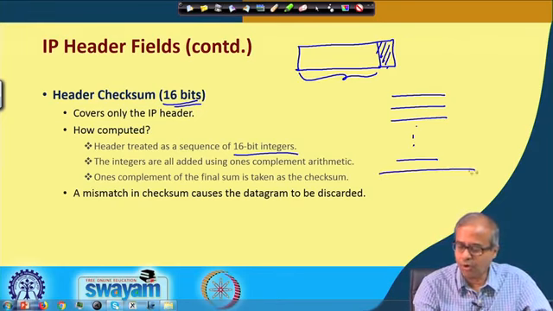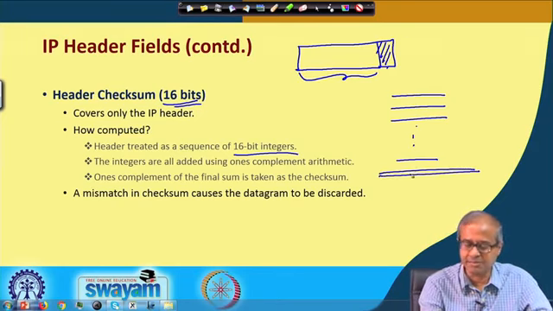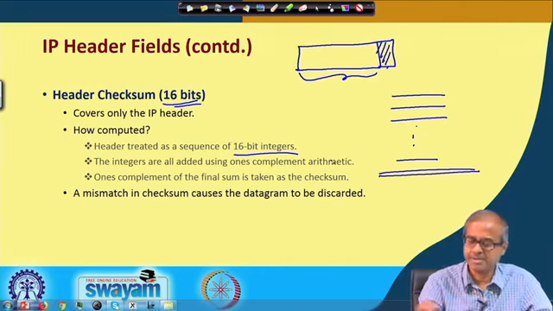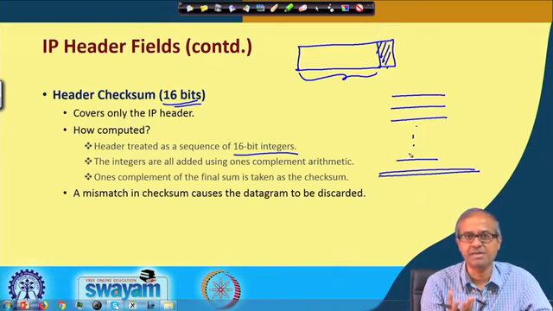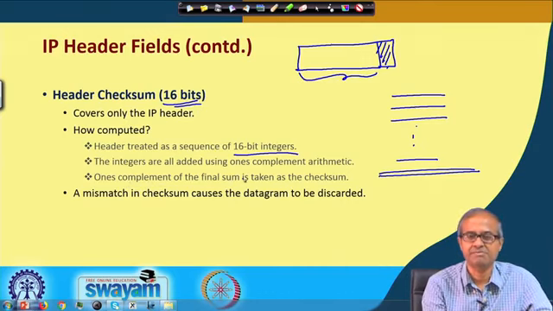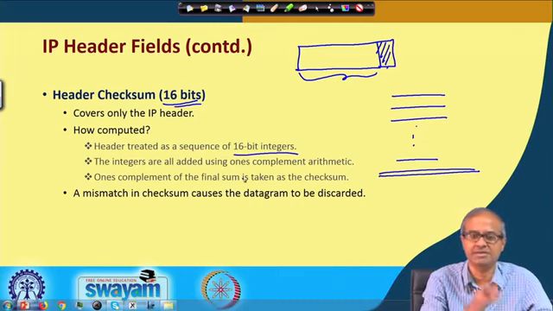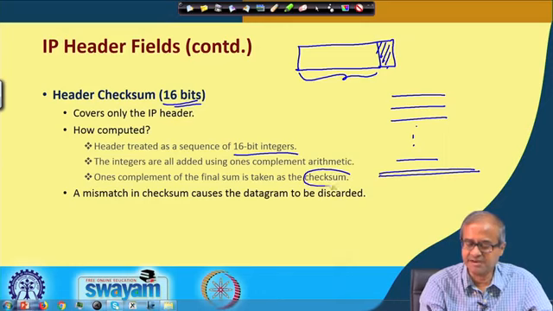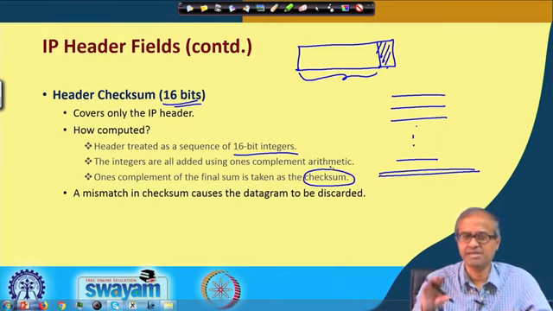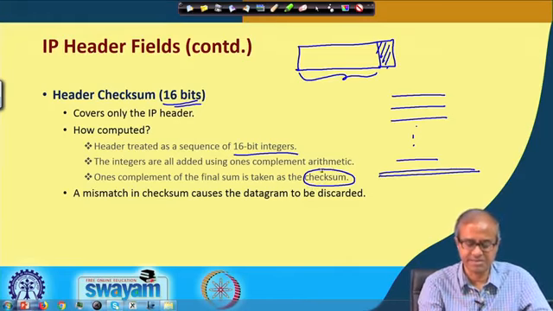What you do is add them all up using 1's complement arithmetic. Just assume that these numbers are 1's complement integers, you add them up, and after adding them up you take the 1's complement of the final sum. 1's complement means just taking the complement: 0 becomes 1, 1 becomes 0. That you take as the final checksum. Simple, just addition and then complementation. This can be done very fast. This is how the checksum is computed.